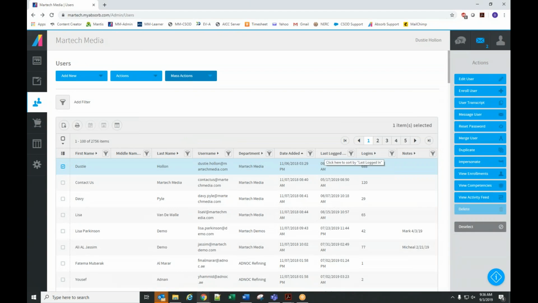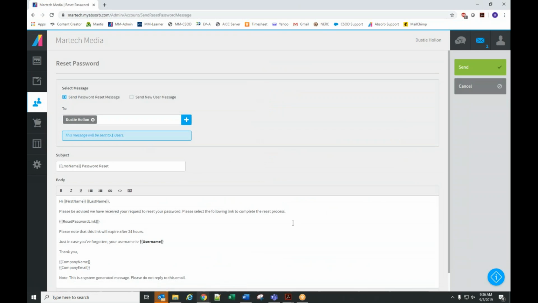I want to show you how to enroll the user into training. So before I do that, there's also the option of reset password on the right. There's a reset password button. What this will do is it will send the reset password email to the user, and they can reset the password themselves.